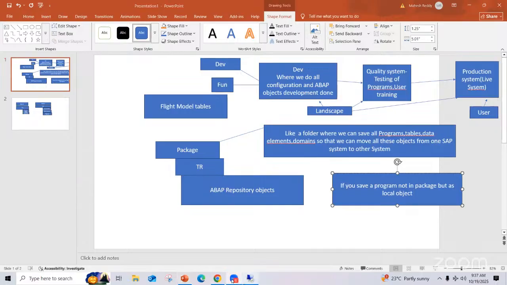So if you save a program not in a package but as a local object, still the system will create a transport request or not. This is the question. What do you say? Answer for this. Tell me.